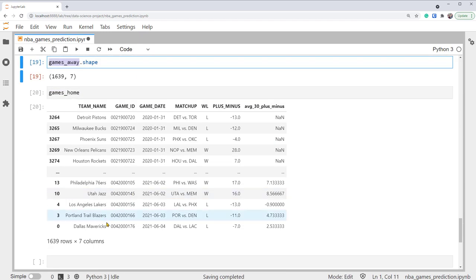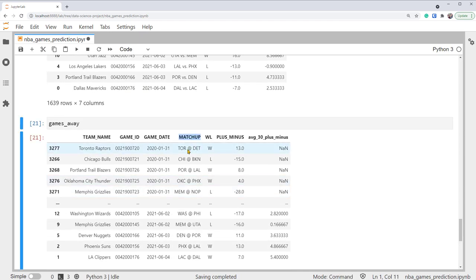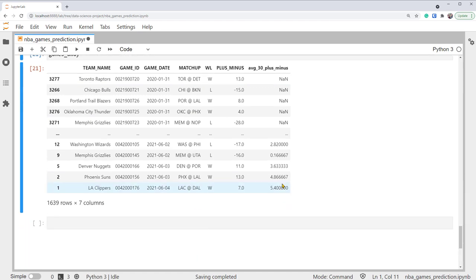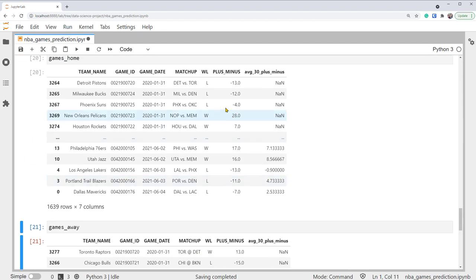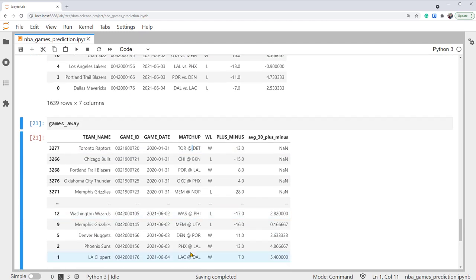Say games away, the matchup column all have these at signs. These teams are the away team in these games. So games home has all the teams playing as a home team, while games away has all the teams playing as the away team. To combine information for a single game, we can join these two data frames together using their common values of game ID.